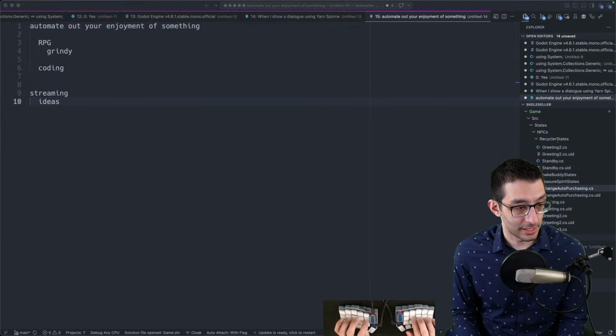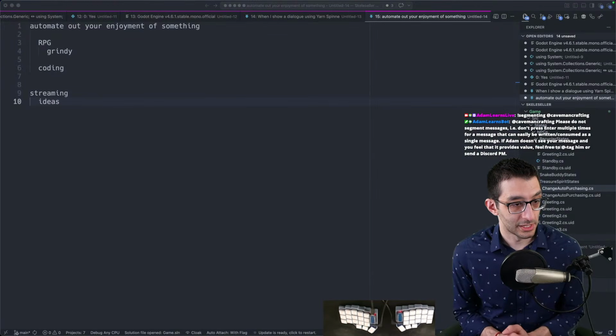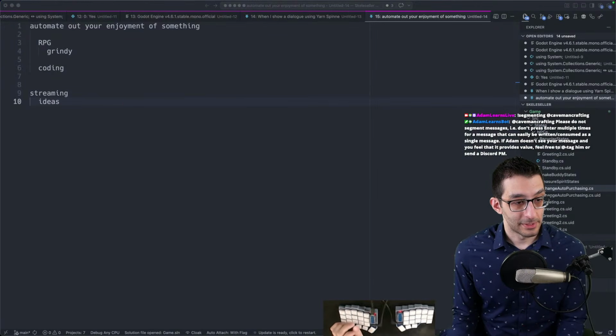Also, please do try to keep mindful of the no segmenting rule in here. A lot of project requirements. Yeah, boilerplate.